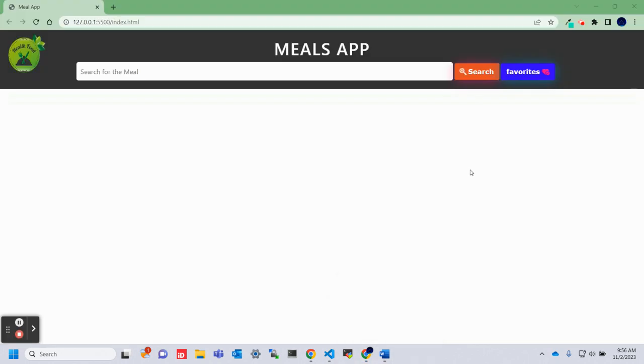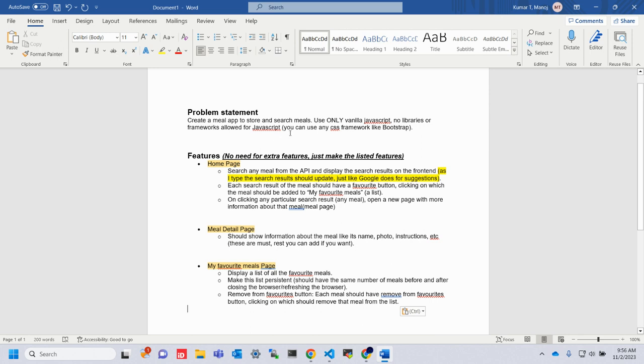So here I have a problem statement to develop a meals app. You can see the page where you're looking. This is how I'll show you the demo later. I'll show you the first problem statement. Here you can see the things I've done.